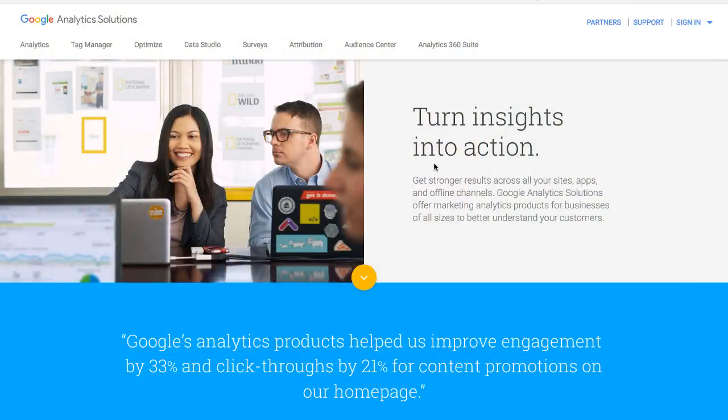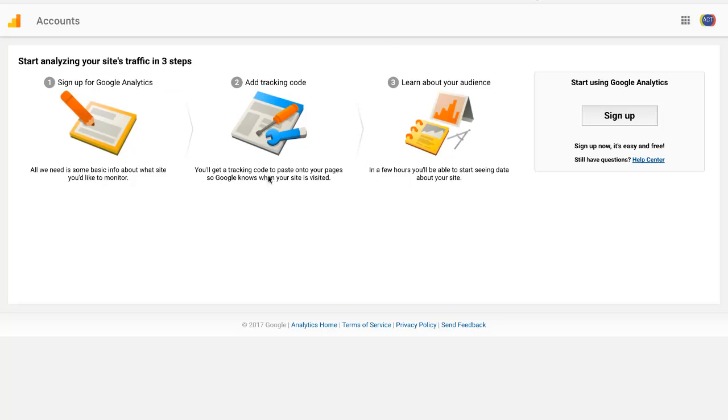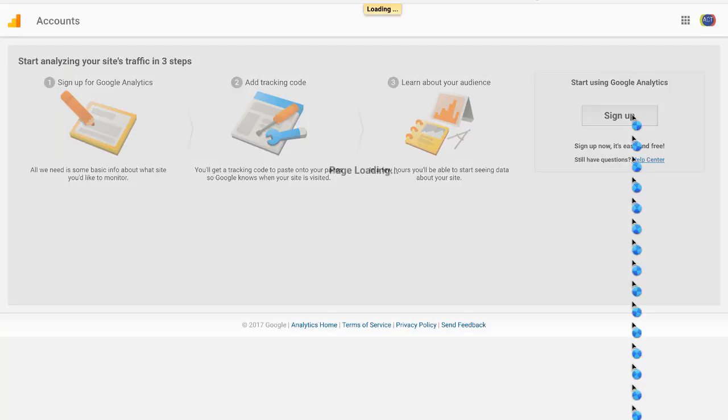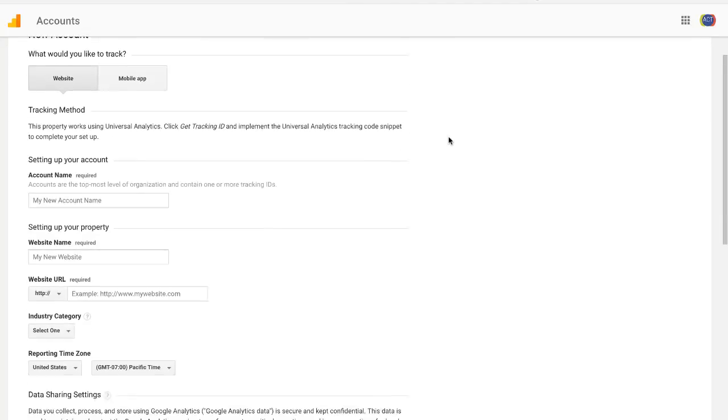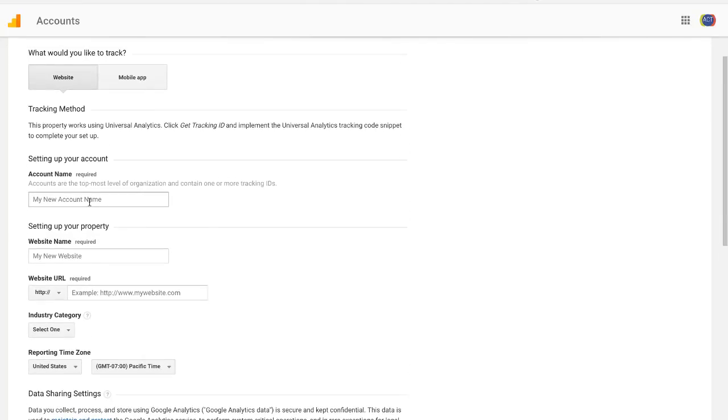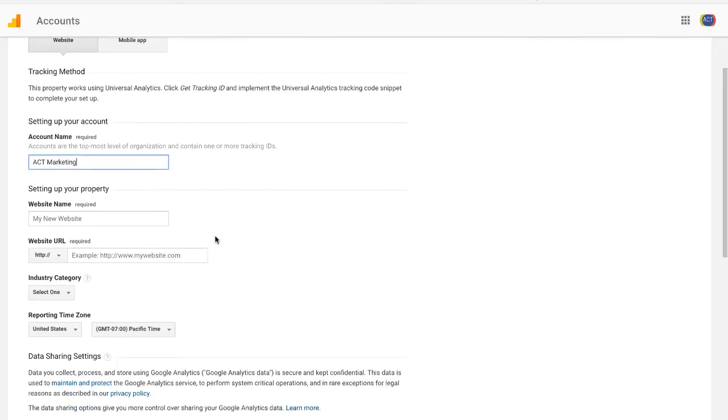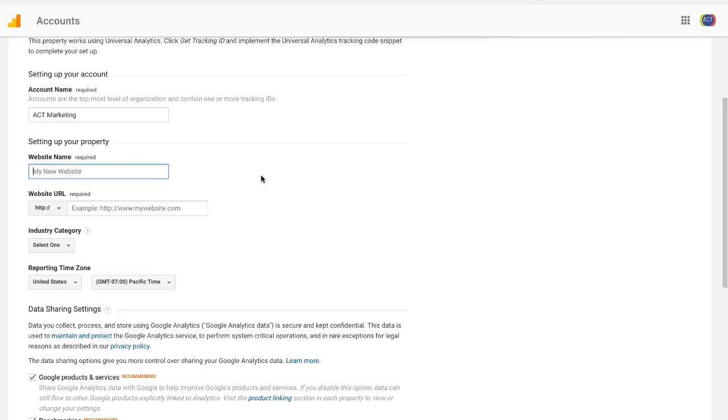Okay, so here we start off at the analytics homepage. Once you click sign in with your account, you'll be taken to this page right here, and you're going to click sign up. We're just walking through the basic process of setting up an analytics account. So let's set up the account. What's the name of the company? You type in your company name here, and then your web property, what's your website name?